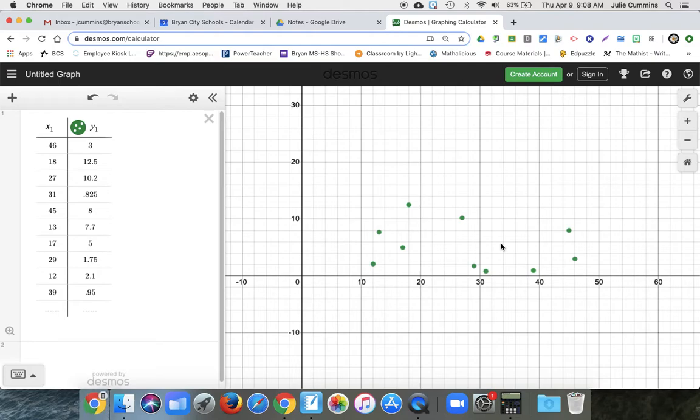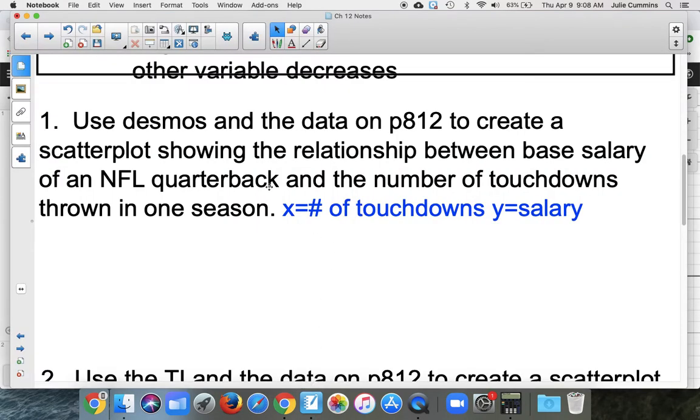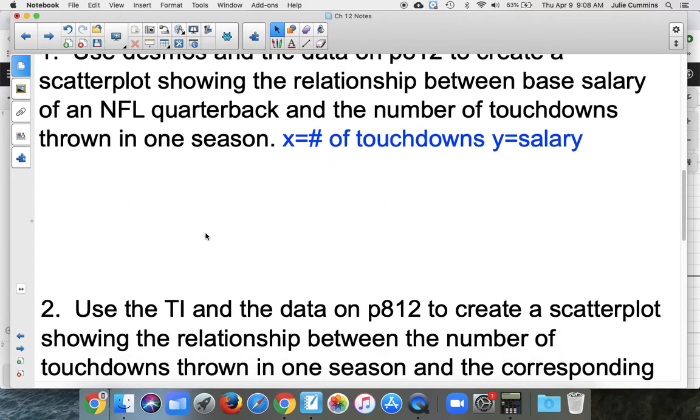Is it a positive slope? Is it a negative slope? Is it none? And I would definitely say there's no linear pattern here. Hard to see anything. This seems a little bit random. So we created our scatter plot, and we've determined there's really no linear pattern to this.